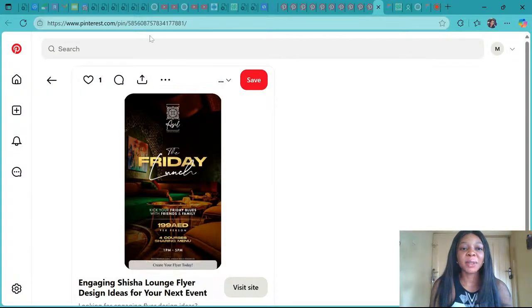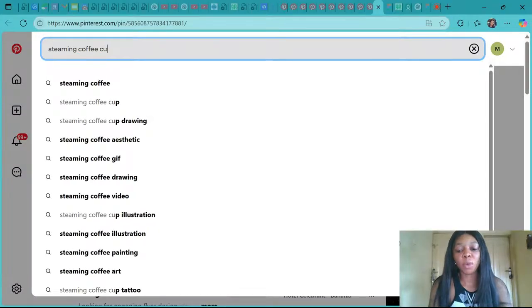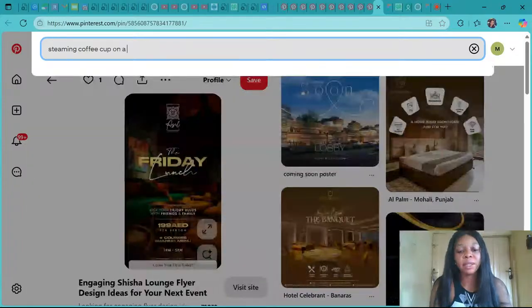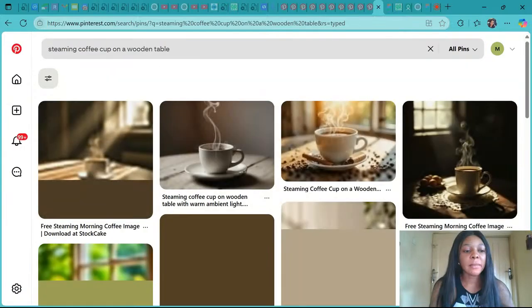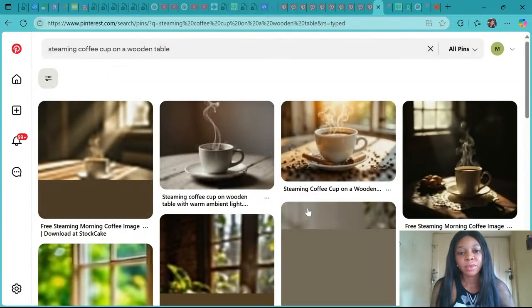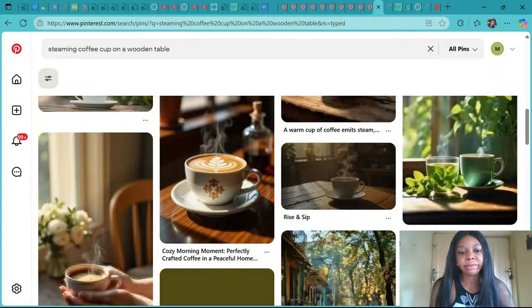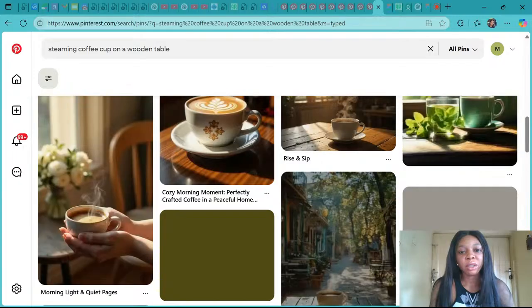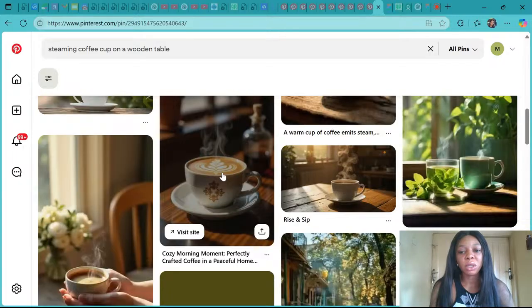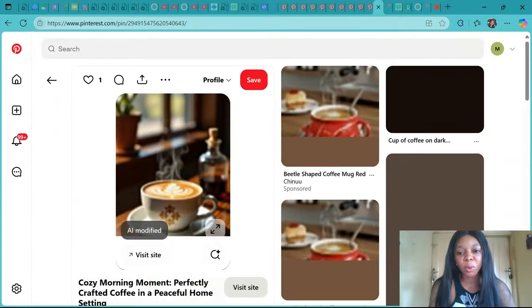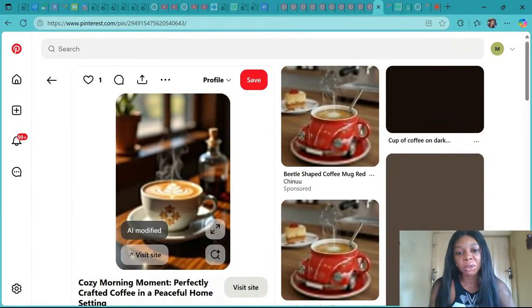So, quick one, I'll just quickly search cup on a wooden table. Let me see what it gives me first. So on Pinterest, it's showing me all this. This one is kind of close to what I would like. I'll click on it to know if it will pop up other images that I could use.